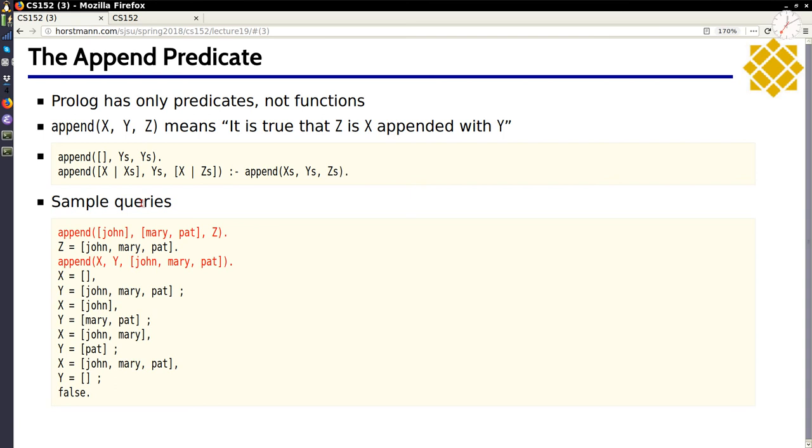So these are the two rules that are clearly true for append, but remarkably enough, they also suffice to program what append means. With these two rules, Prolog is able to answer questions, such as, when I append John, Mary, and Pat, what is the appendage of those? And Prolog will say the result is John, Mary, Pat. Conversely, I can say, what possible lists x and y will yield the list John, Mary, and Pat? And Prolog will enumerate them all. So Prolog can tell you that x and y are these four possibilities, and there are no others.